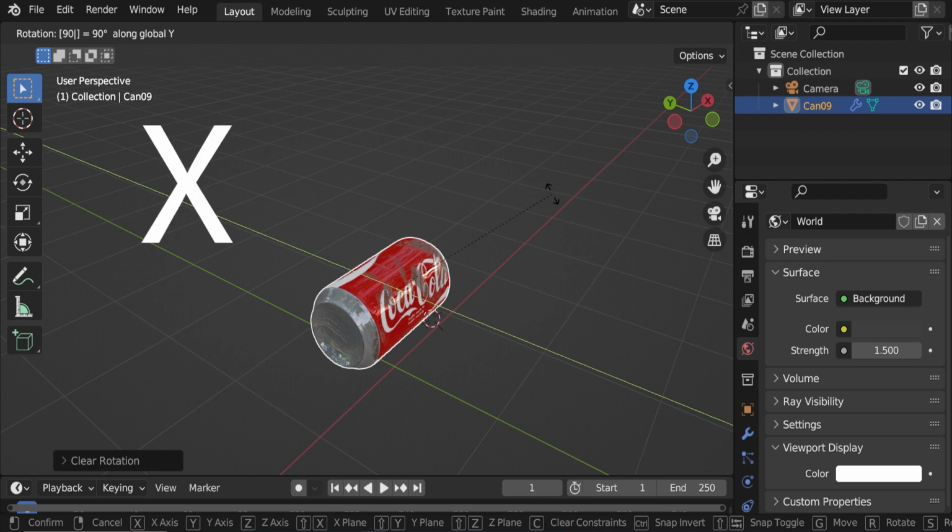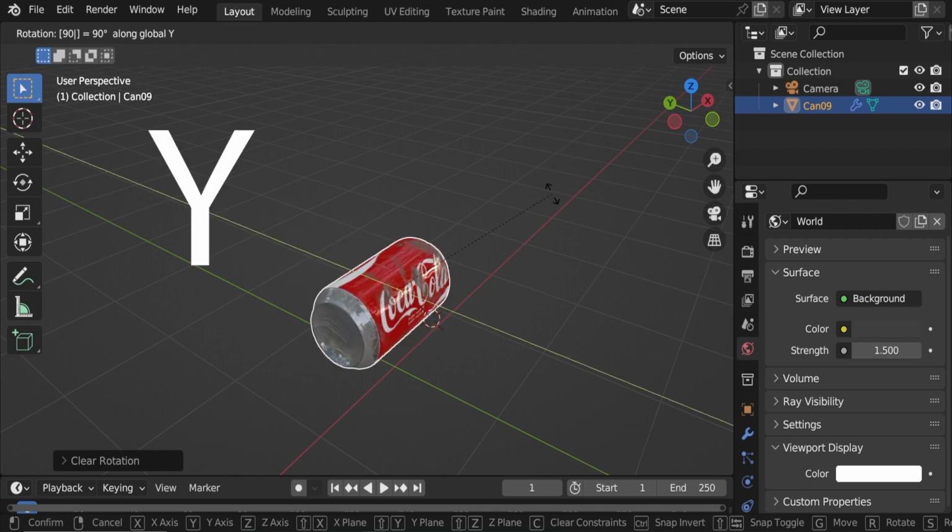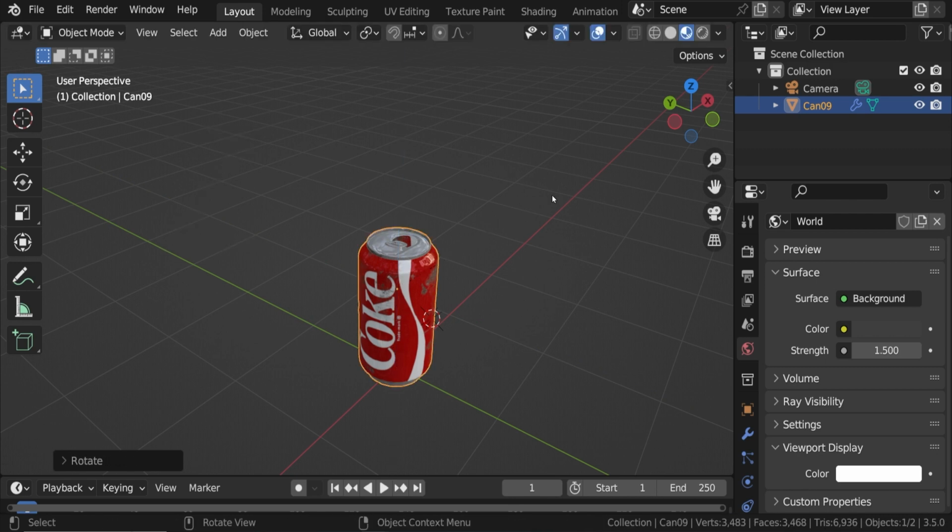We can simply press X before we've locked in the rotation and it will change to the X axis. Want to change it back to the Y axis? Press Y again, or Z for that matter to switch to the Z axis. Nothing is locked into place until we press Enter or left click to confirm.